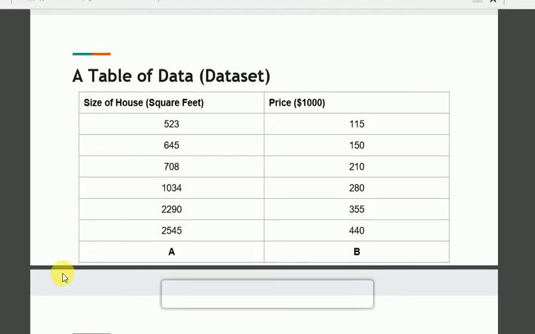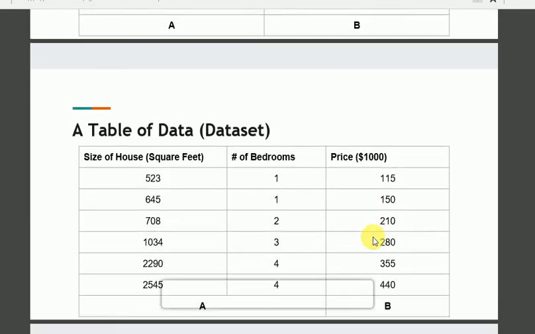This is an example of data. Here we have the size of a house and price. We have given the input and, on the basis of that input, we predict the output. Suppose the size of the house is 523 feet, so what would be the price? We can predict that the price will be $115. So that is A to B mapping. We give the input A and we get the output B.